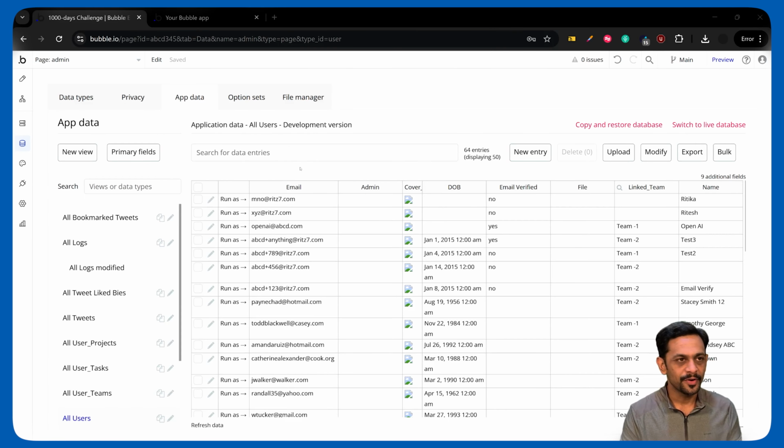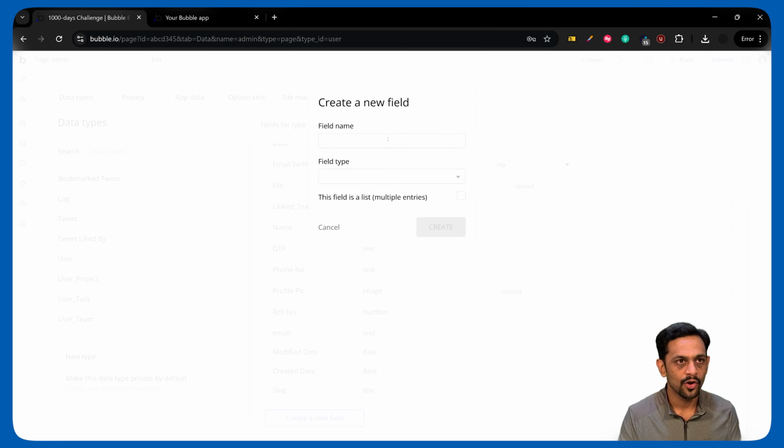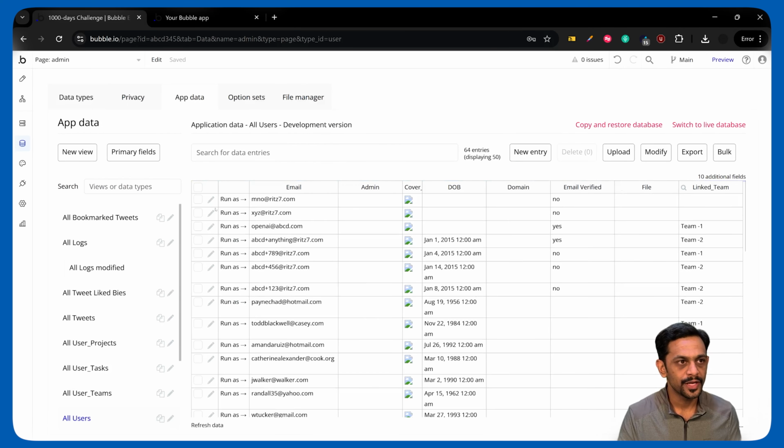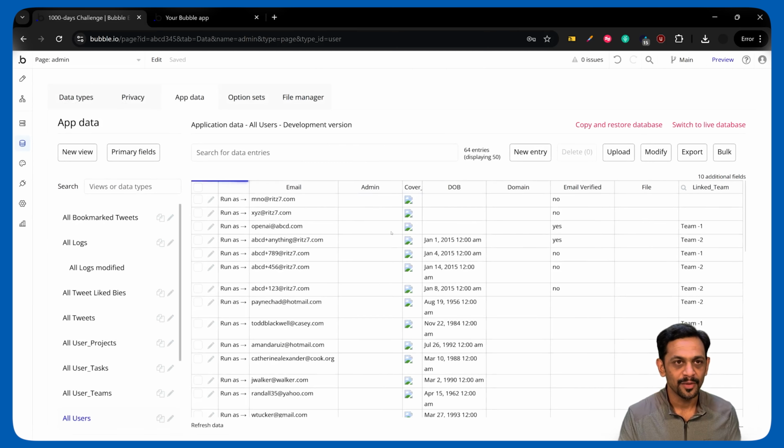To understand the bulk operation, let's say we want to understand what is the domain with which the user has registered on the platform. So for that, let's go to the user data type and then create a new field called domain. And this is a text. Now we can go to each of these users, and this is Rite7. So I'll copy this, I'll go here, paste this, and I can do this for every user. But imagine doing it for 50, 60 users, or even worse, thousands of users, right?